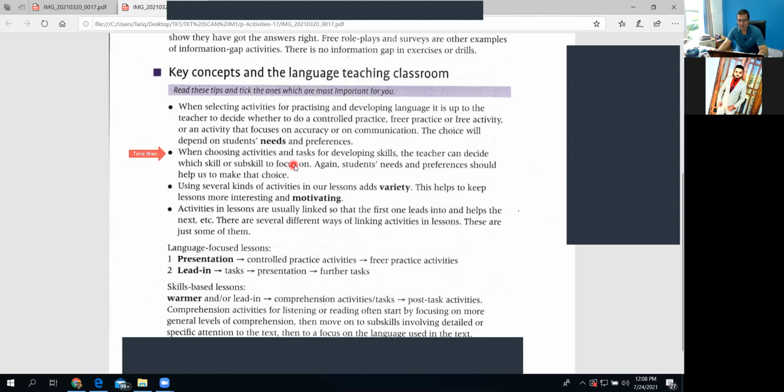When choosing activities and tasks for developing skills, the teacher can decide which skills or sub-skills to focus on. Again, students' needs and preferences should help us to make the choices.